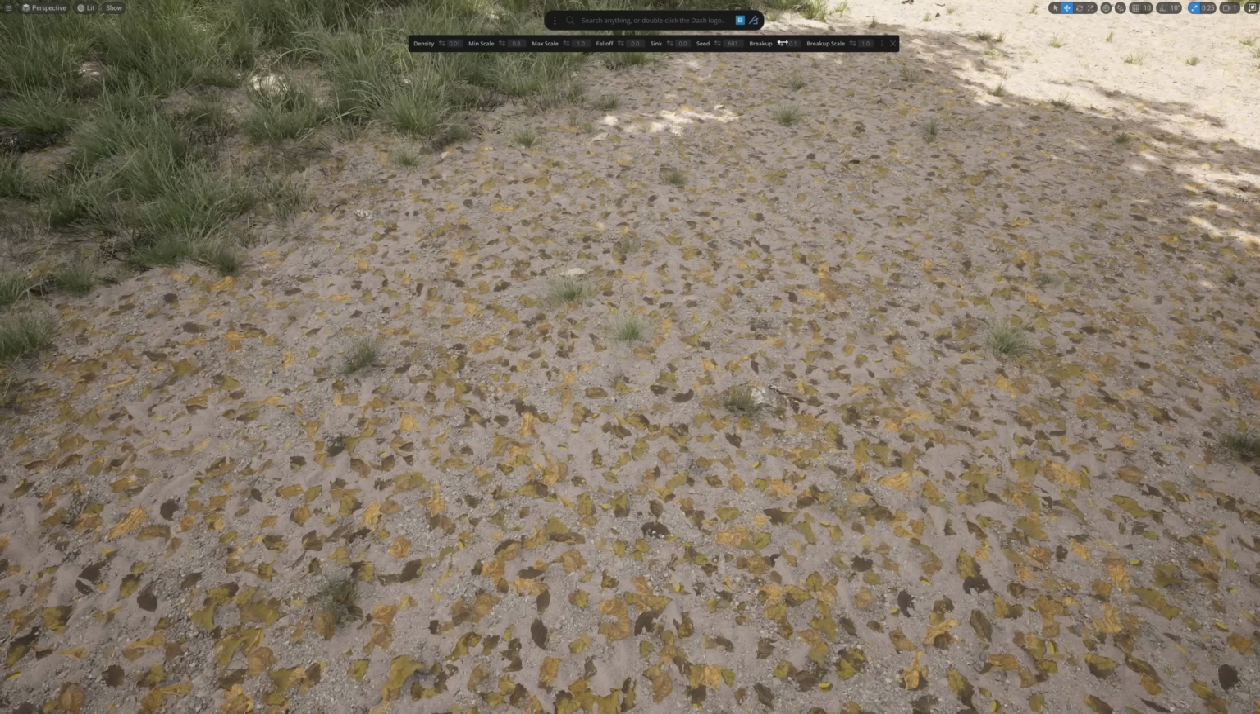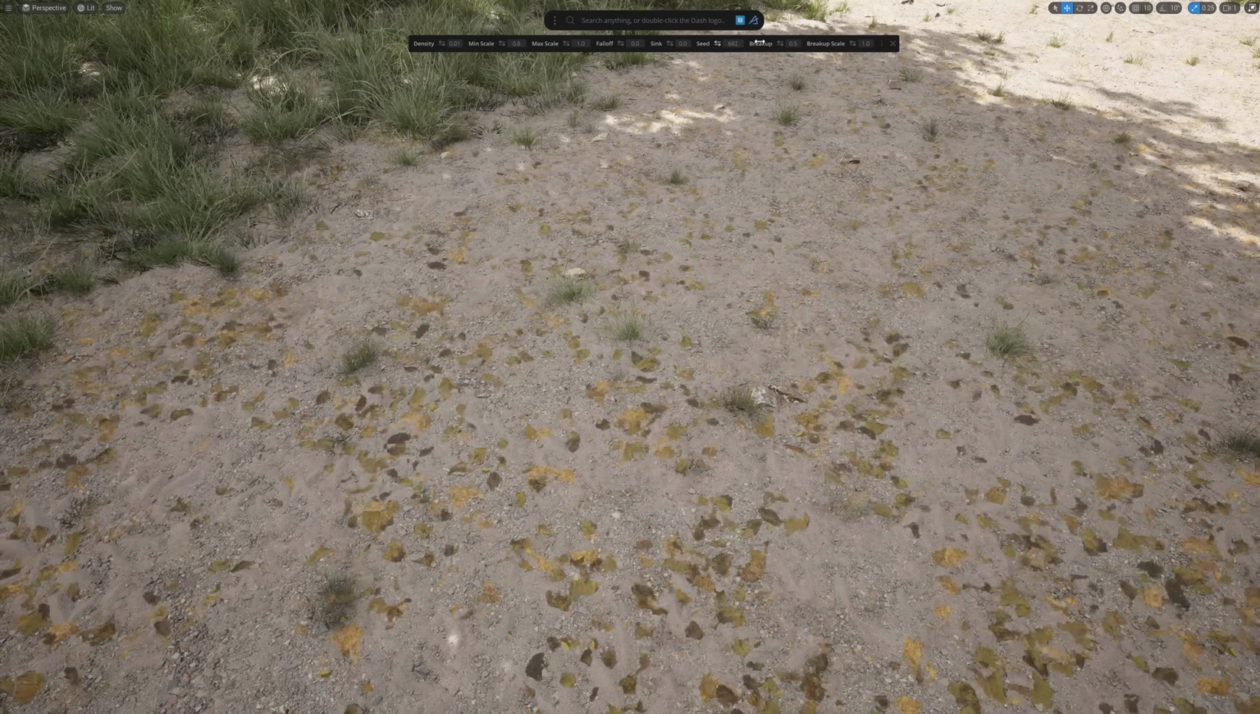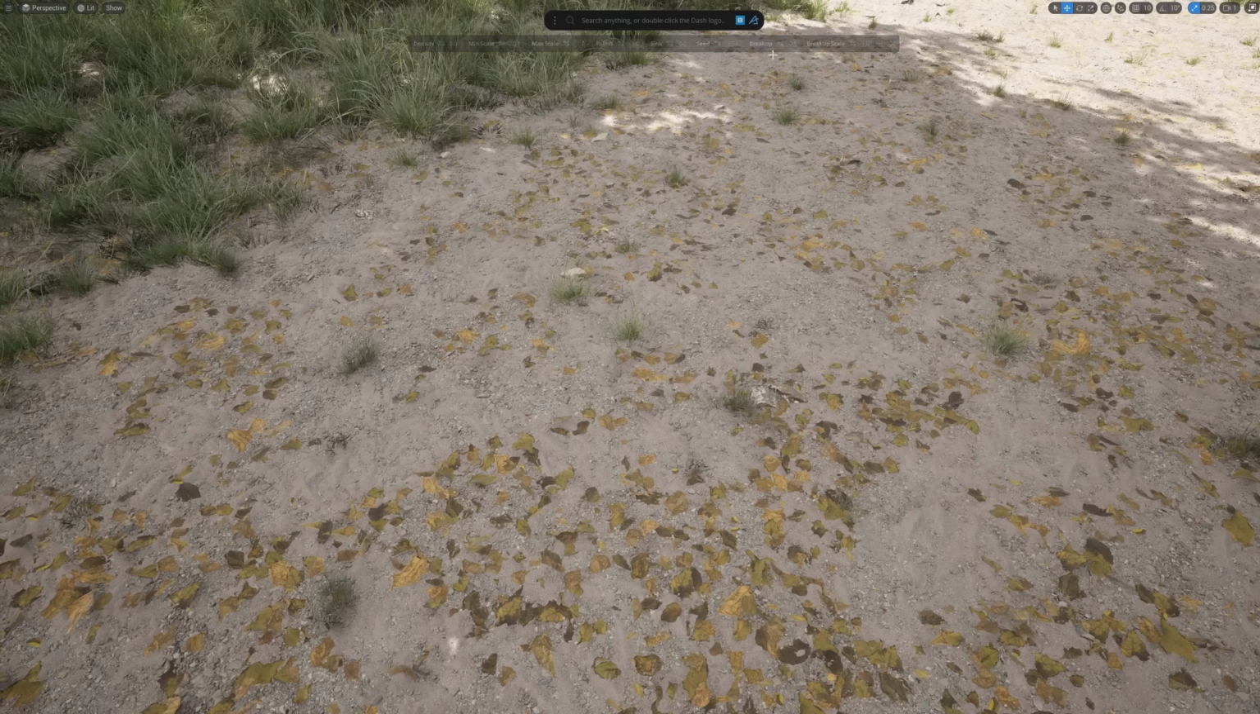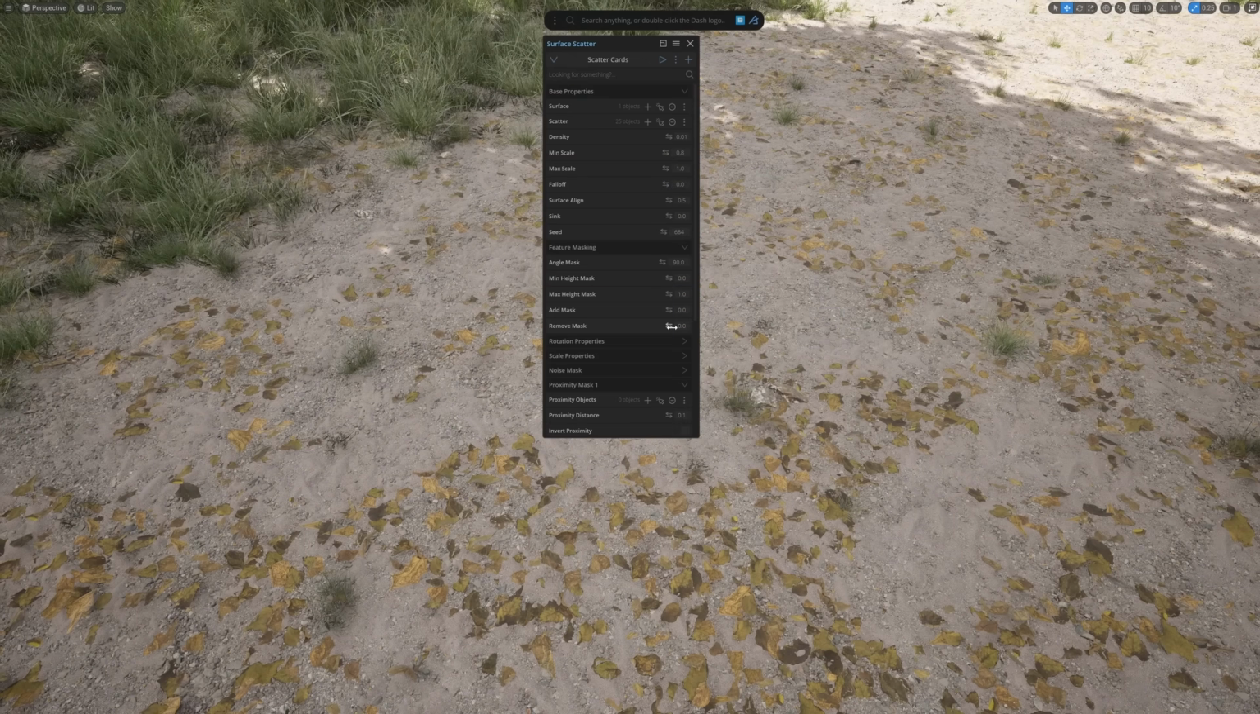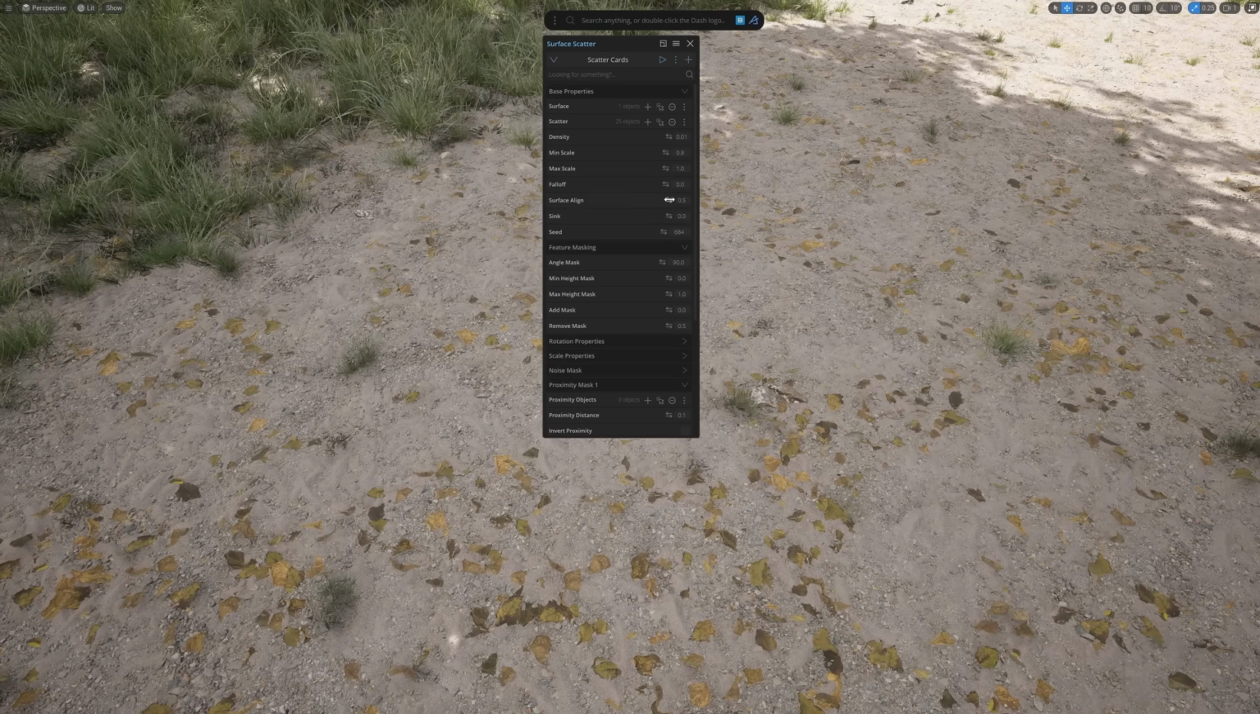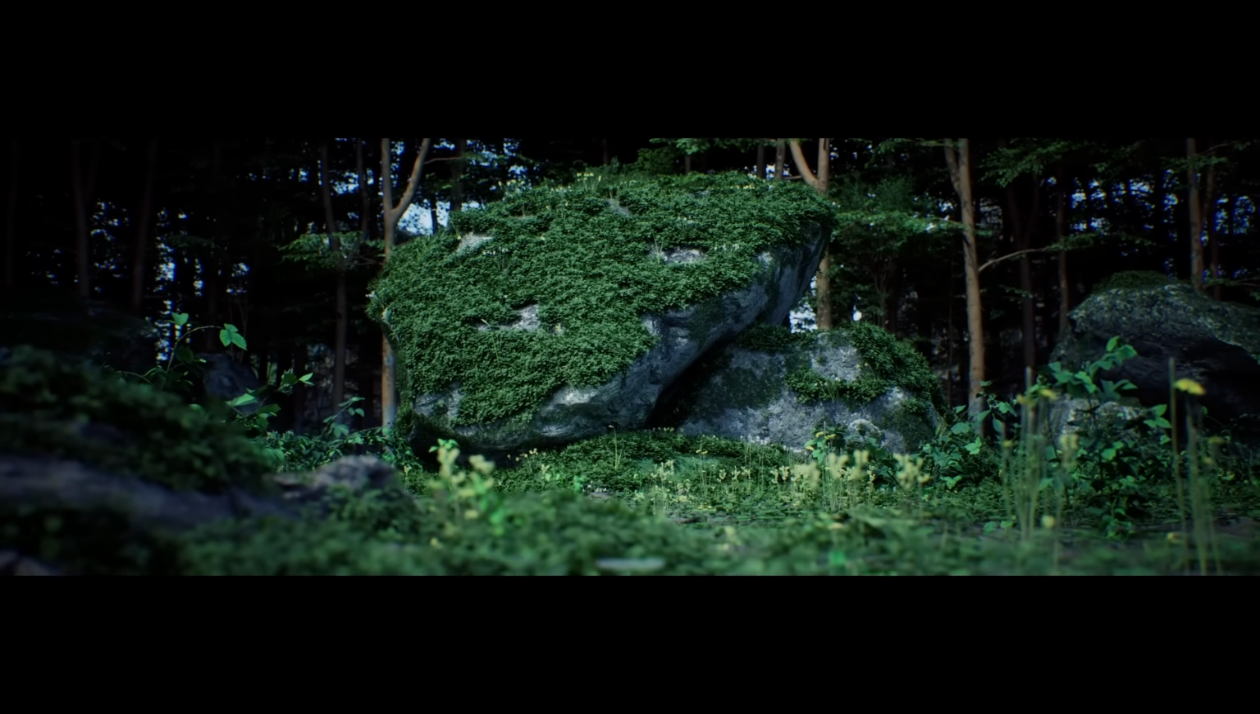Again, there's zero loss of control. All our scatter parameters are right there to tweak, and with this, you now suddenly have thousands of assets that can be used to detail environments at record speed. And that concludes our first introduction video.